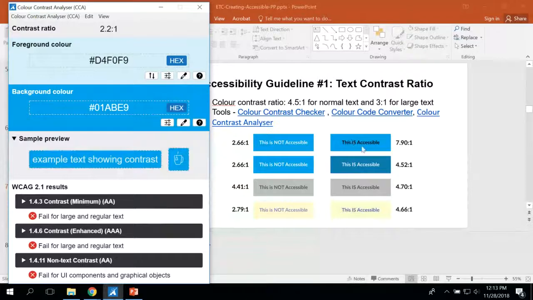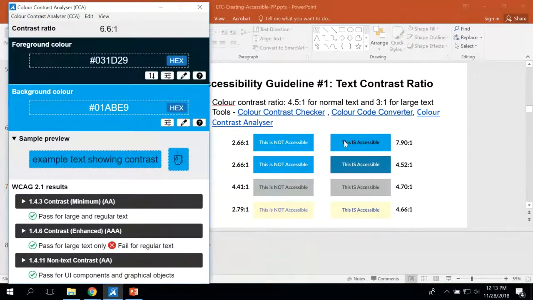Now, similarly, if I want to check this other side here, I would click on the eyedropper again, hover over that text, and it shows me that the second one passes for large and regular size text for the WCAG guideline. This app is both PC and Mac compatible, so it is fantastic. I highly recommend you download it.